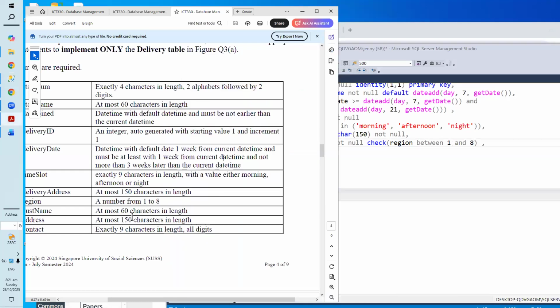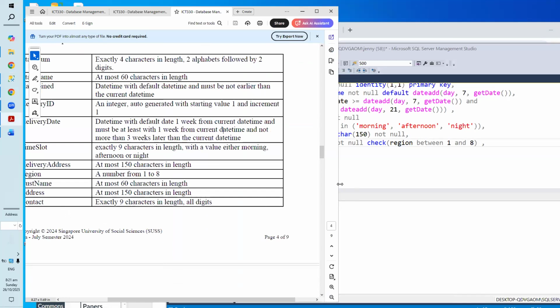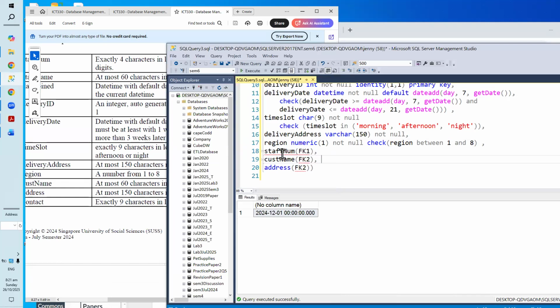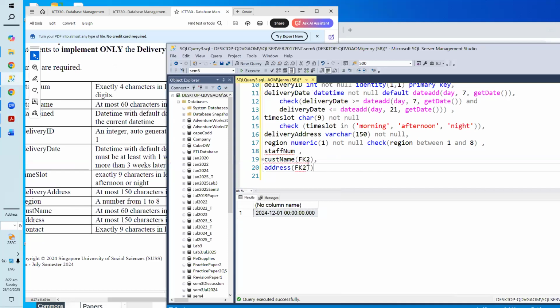And then you have the class name. So this is a foreign key. You must match the data type in the primary key of the parent table. The parent table will do the check if there is any need for checking. For example, this check, 2 alphabets followed by 2 digits, you don't have to do any checking, because you are just referring to that table.